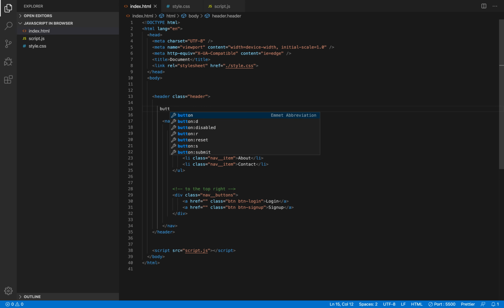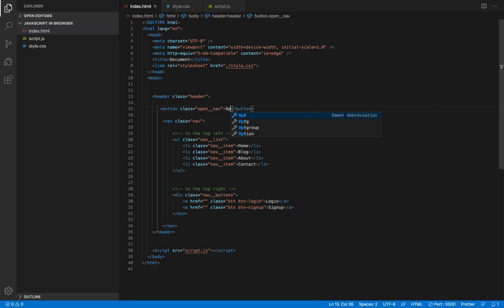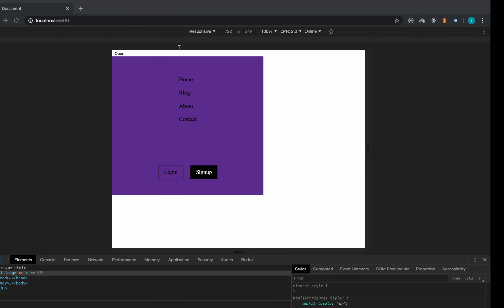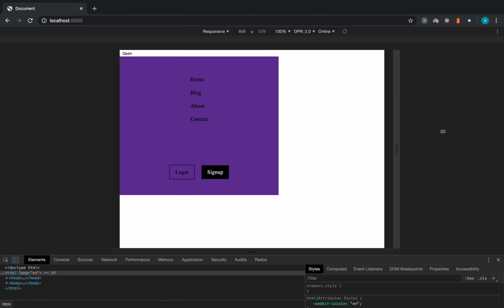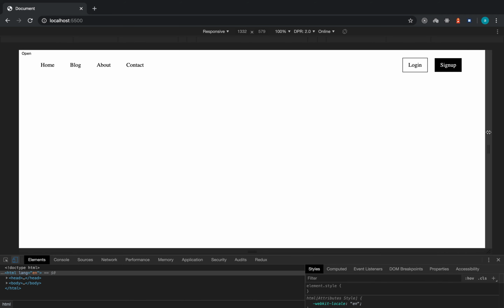So I'm gonna add a button with the class of open__nav, like so. Okay, I'm just gonna by default add the text to say open. We are gonna change it using JavaScript. For the time being, let's stick with it. If we take a look on the web browser, here we have the button on the top of the navigation. If I expand this all the way here, we can see the button right here.